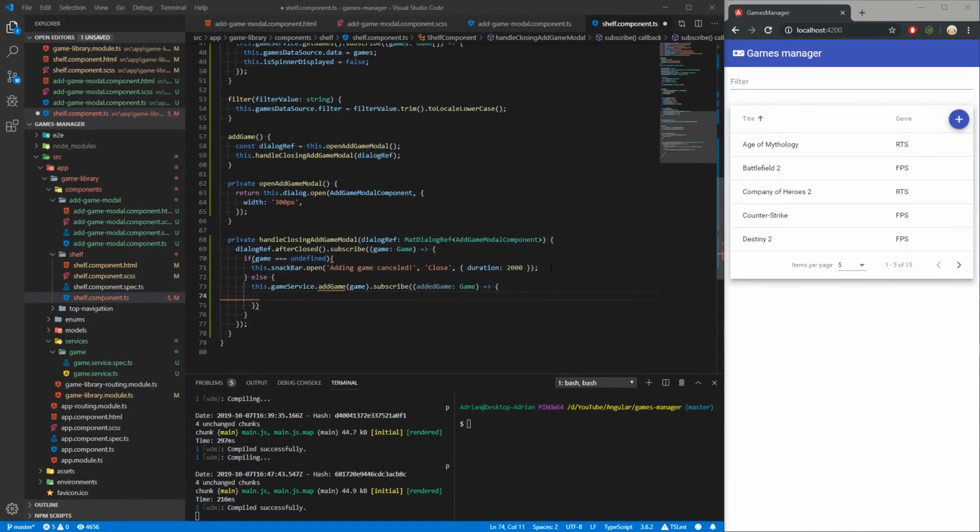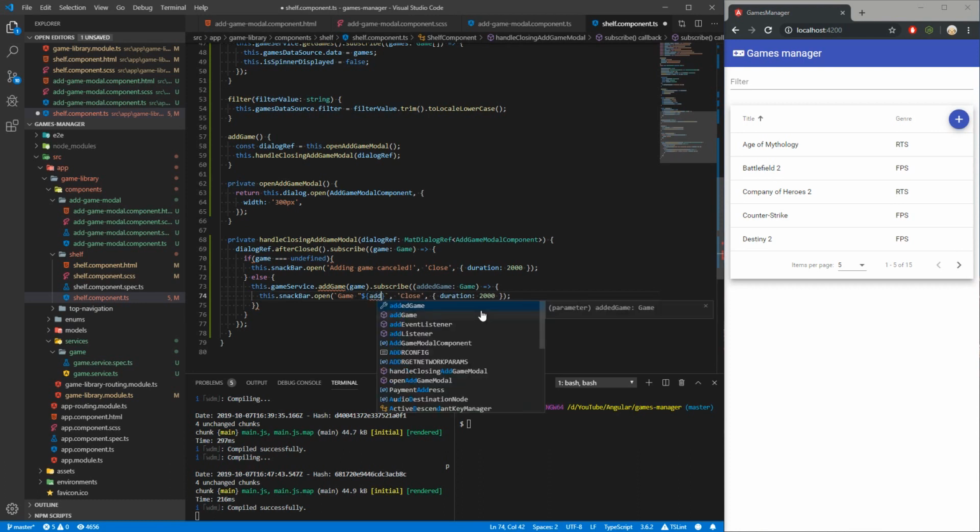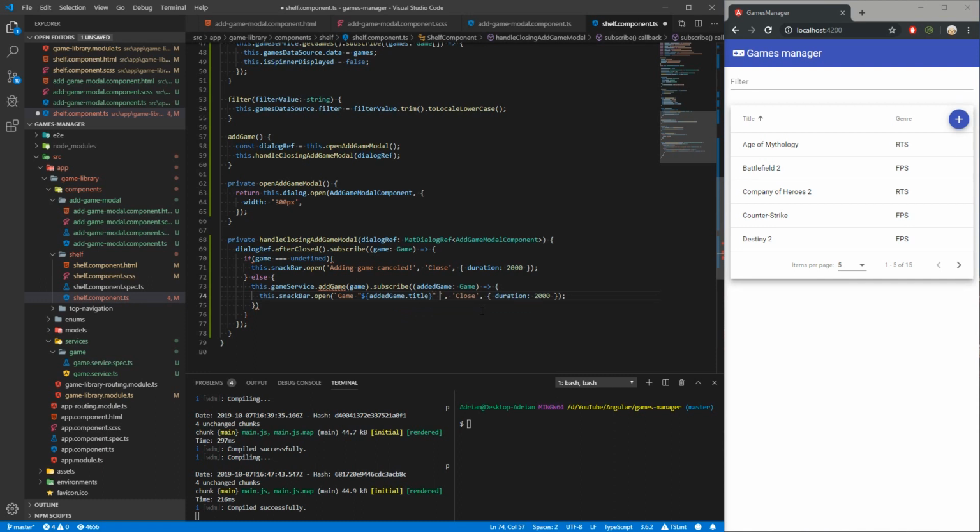Over here, we want to display the snackbar, but we want to change the message, and we want to use backticks to use string interpolation, and we'll say "Game", and now the dollar sign, curly braces, and addedGame.title, and again this one, and we want to say "has been added." Rest is the same.